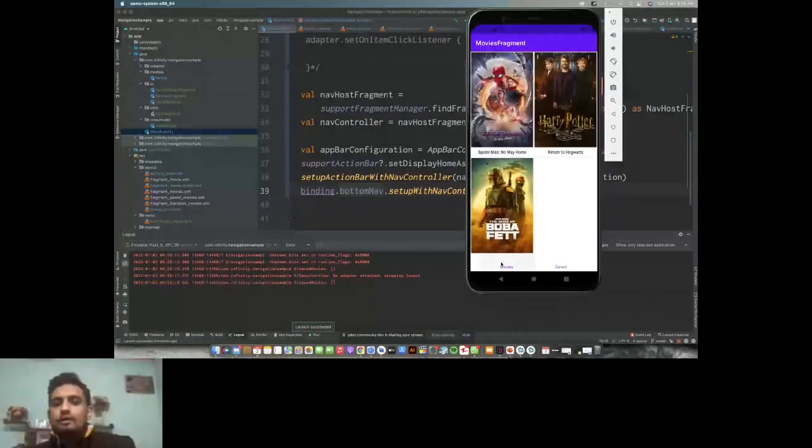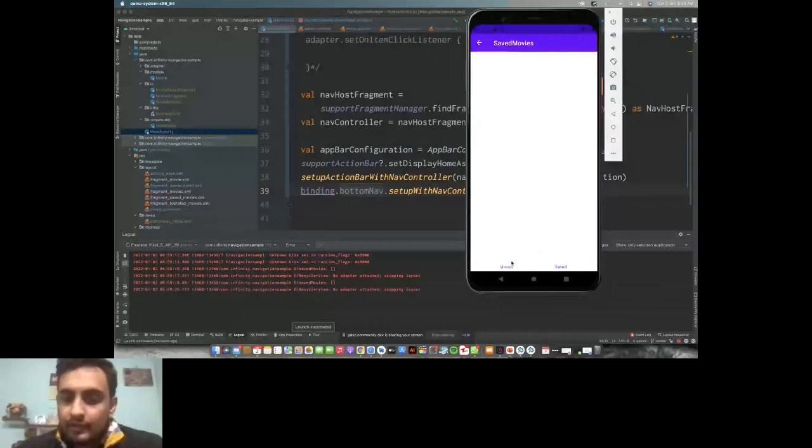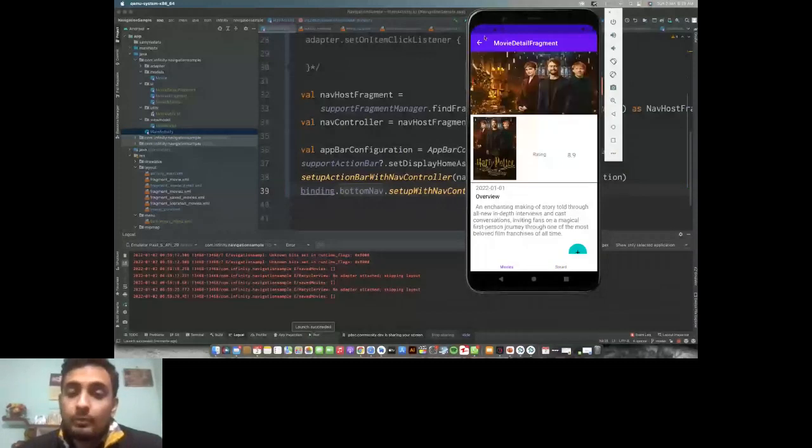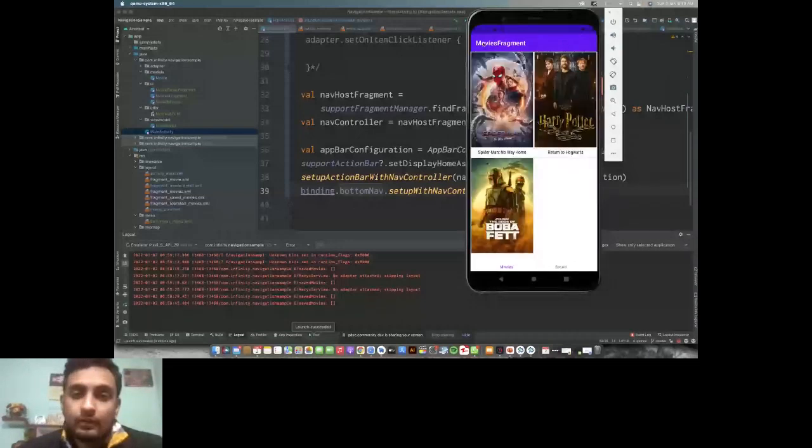Okay, so now you can see that when I click on saved movies, it moves to saved, and when I click on movies, it comes back here. And similarly, if you remember the navigation principles, when I go to the second fragment, my top up button is showing, but when I go back, you can see that it is now hidden. So we are on the right path. We are implementing all the principles of navigation.